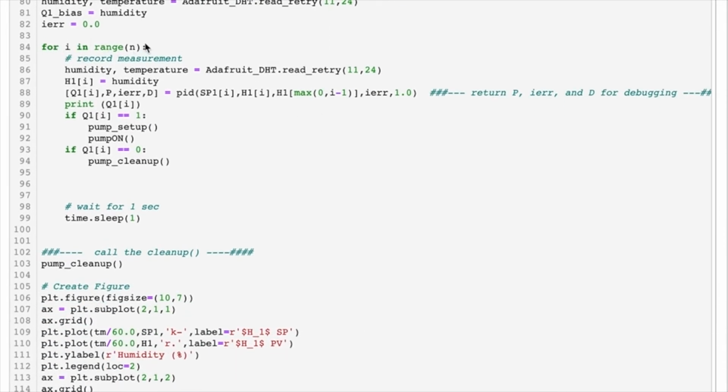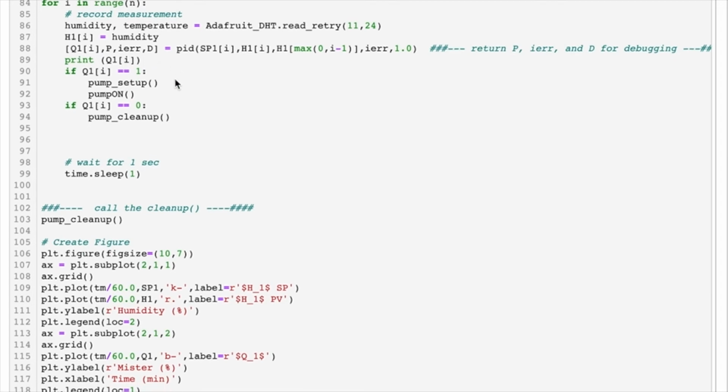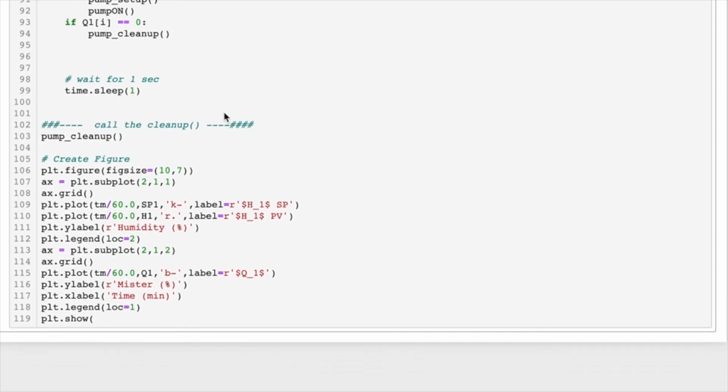And then for I in our range 6,000, we're just going to set our H1 at I equal to the humidity, and then we're going to call our PID controller passing it all the values. And then we're going to just print out our Q1 to see what that is for debugging. And if it's equal to 1, we're going to turn the pump on. If it's equal to 0, we're going to turn the pump off.